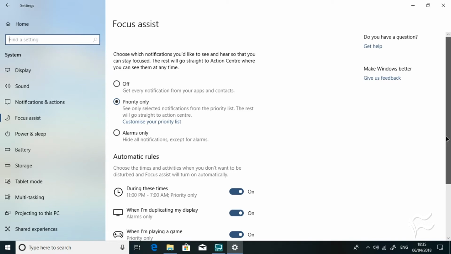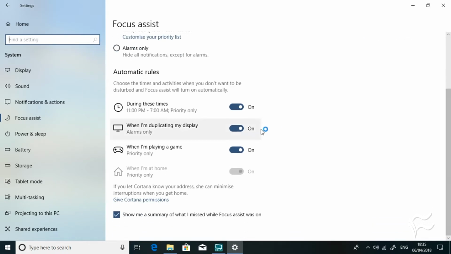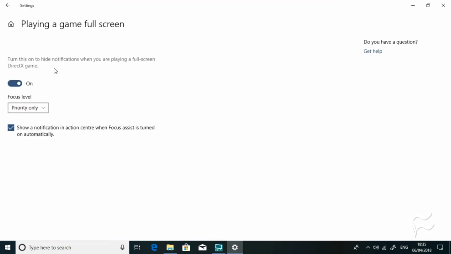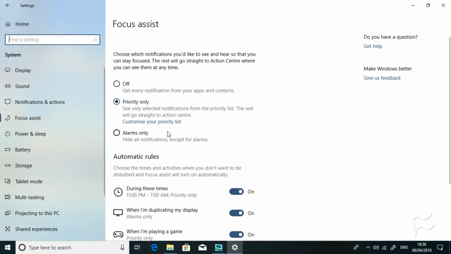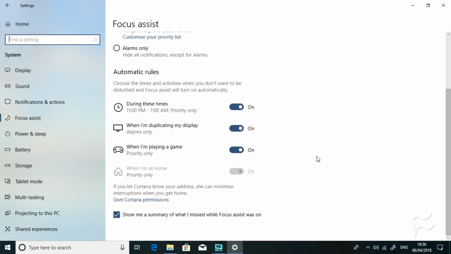You can also toggle on and off a few rules that Microsoft has chosen for you. So here, when I'm duplicating my display, so when your display is maybe on a larger monitor, you can set up these rules to come into effect, or when you're playing a game, which again is set up by default here, but you can change these settings if you just left click on each of those options.